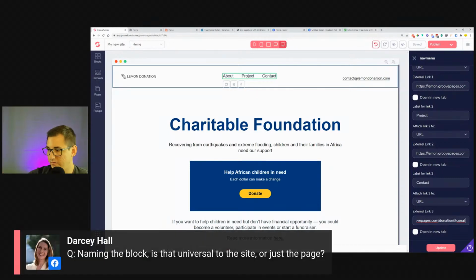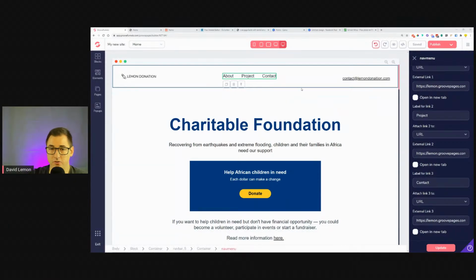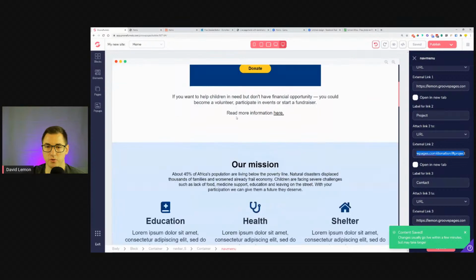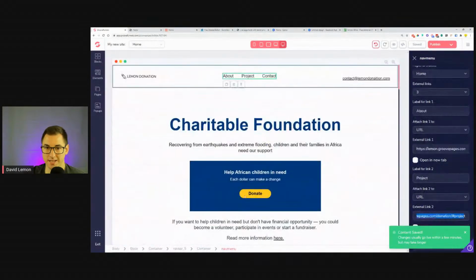Naming the block, is that universal to the site or just the page? So in case you are on the home page, you will not have any other pages. So for example, I will demonstrate it. Okay, so now as you've seen, lemon.groovepages.com/donation/hashtag project. This is a link to the project section on this page.